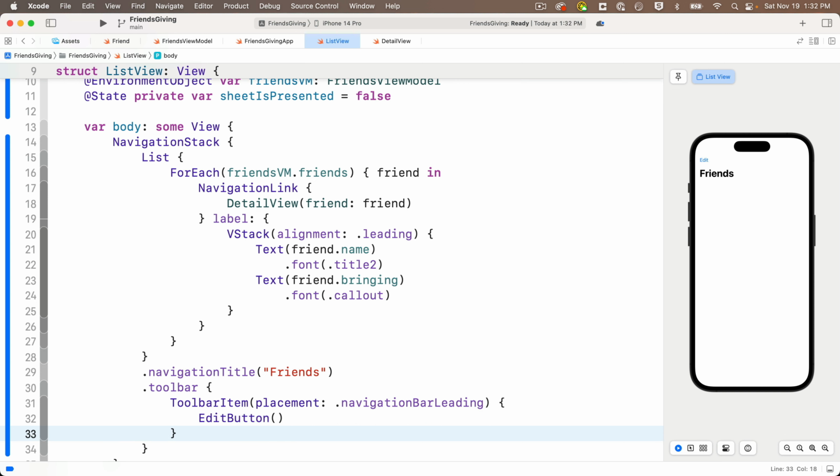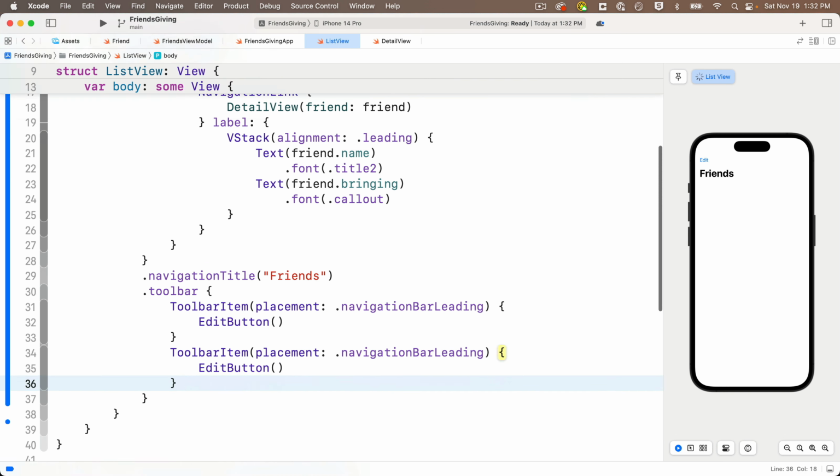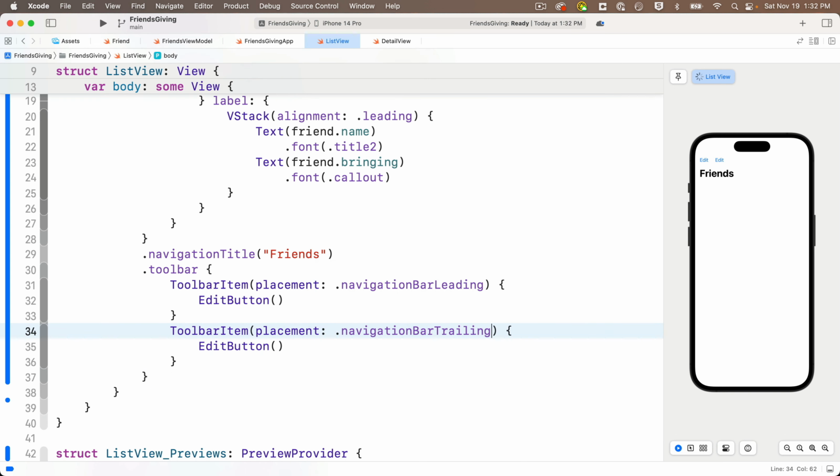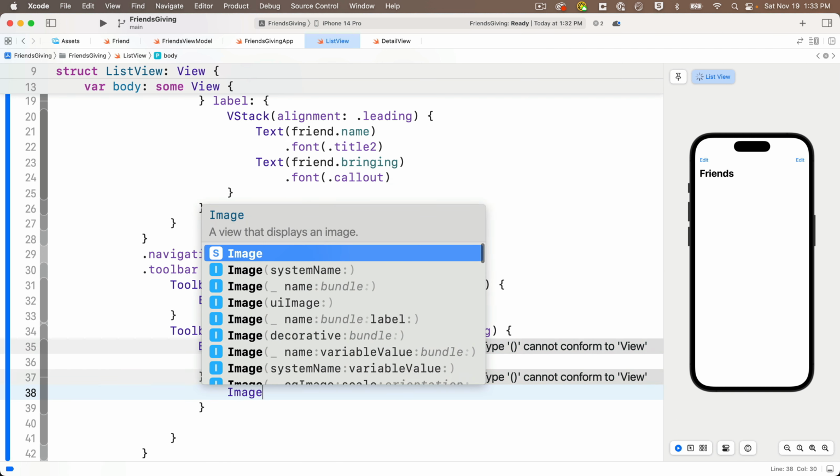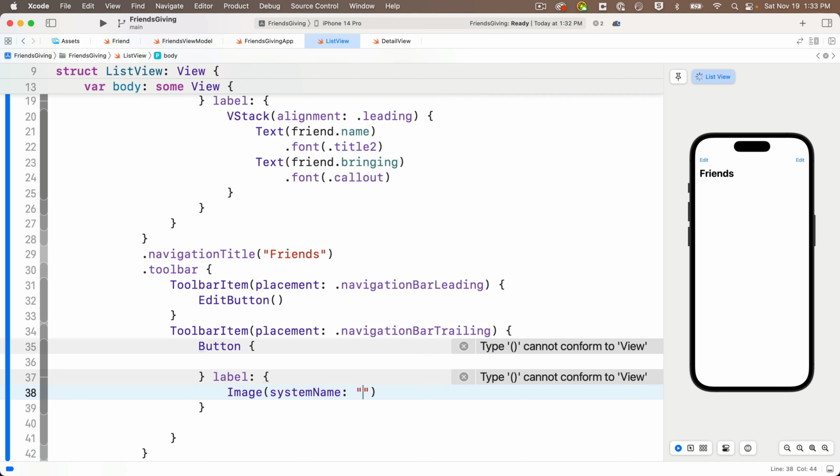But then I'm going to highlight this toolbar item, copy it, and paste it down below. I'm going to change my placement to navigationBarTrailing. And I'll add a button with an action and a label. And for the label, I'll add an Image with systemName in double quotes, the string plus, all lowercase. And the action, if you click on the plus button, is going to show the sheet.